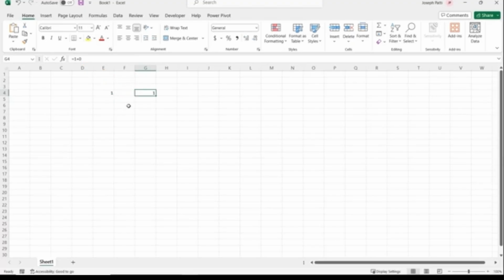So if I want to know the exact true value, all I have to do is click on it and look in the formula bar, and it'll say, Joe, this is just a 1. You just pressed 1 on your keyboard. And if I click on the other one, it tells me, Joe, this is a formula 1 plus 0. So even though these two look alike, they're actually very different. So that's why the formula bar is super important.